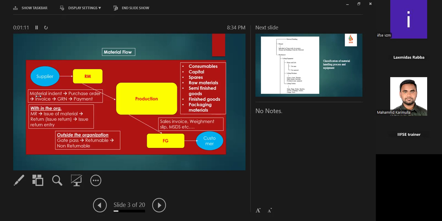Once the material indent is done, the store will check the availability of the material. If the material is available, then they will not approve that indent. Otherwise, they will approve that indent. In the store also, if the stock is not available, then let us go for a purchase. Once stores approves that indent, it triggers the purchase department.